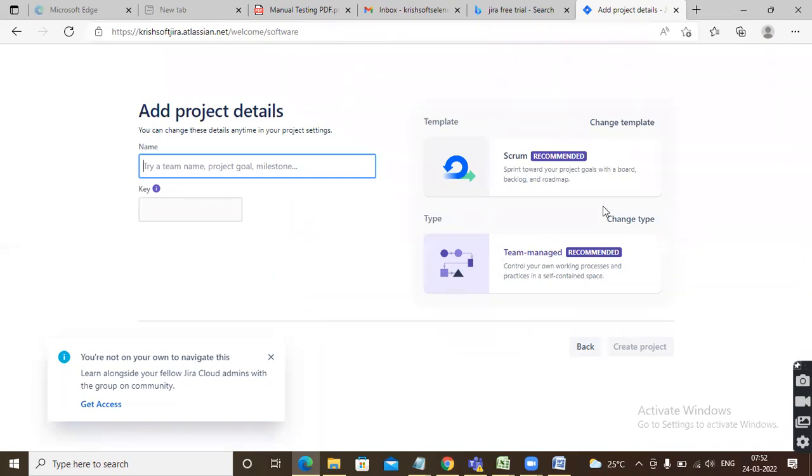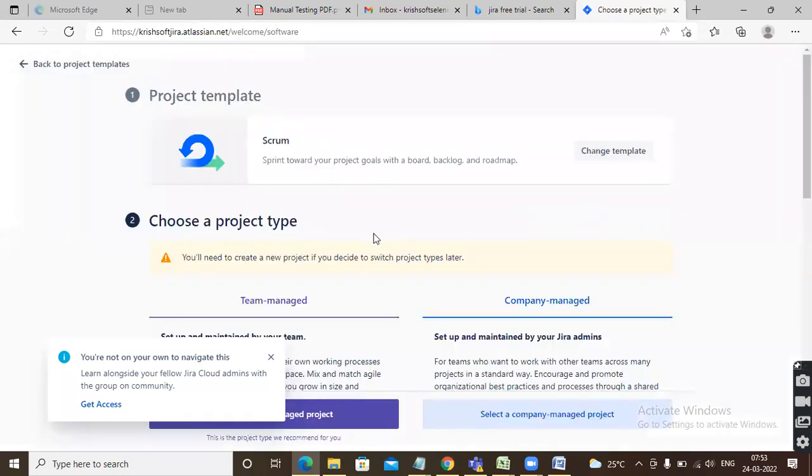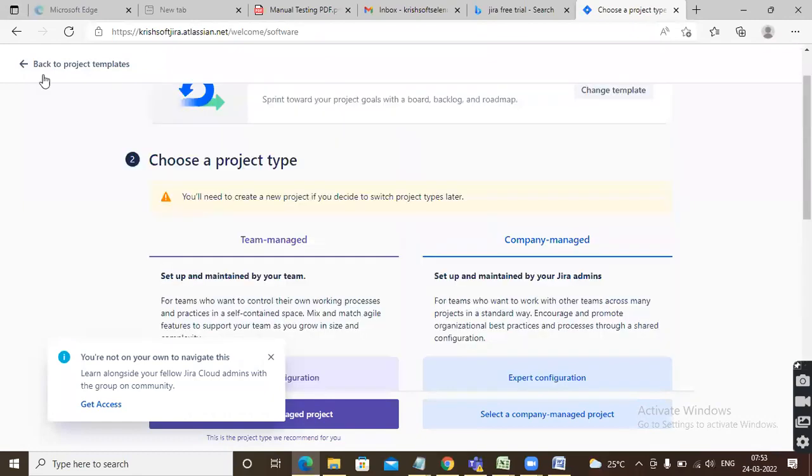So next, guys, what is recommended here? You can see here. The template will be there, like which template we usually use. Scrum is the recommended one. The type is team managed, correct, this is the recommended. Now enter your project name. I'm entering Gmail as our project name. So these two are recommended only, Scrum and team managed. What are the other types? Let me check. Team managed and company managed, which is team managed only.